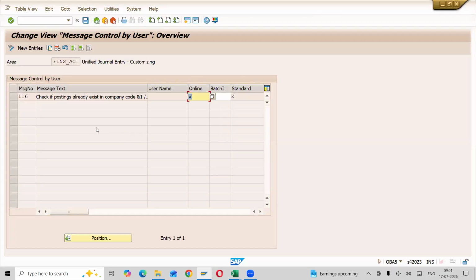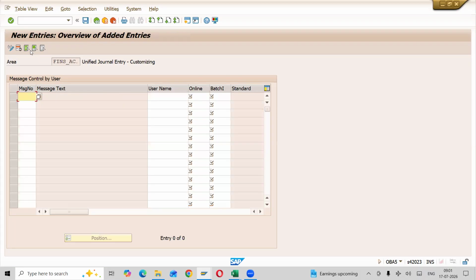So here you can see 116 I have given as a check if postings already exist, converted into a warning. It was an error earlier, standard. Now I have mentioned it as a W. If you don't have this message, then what you need to do, click on new entries. So you need to type the message number. What is the message number here?